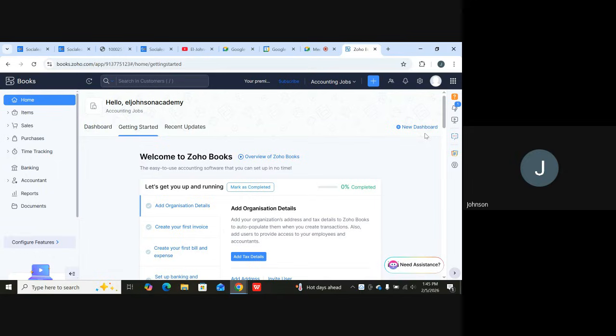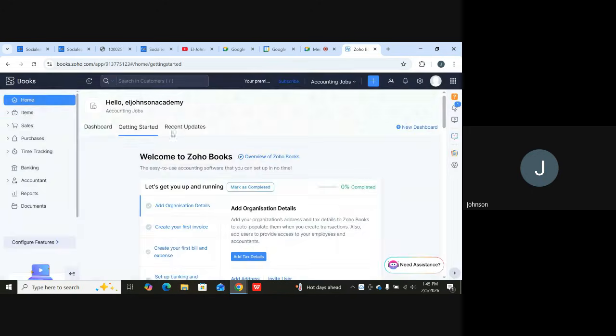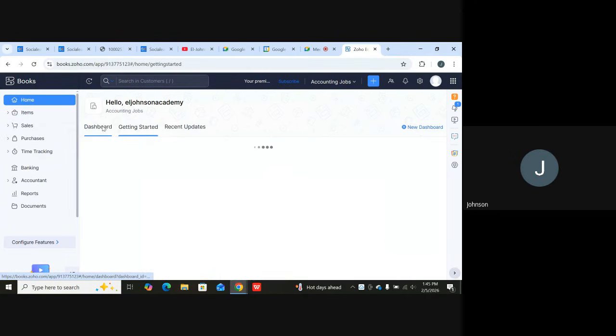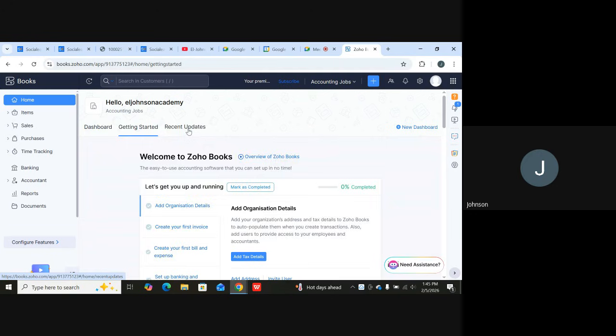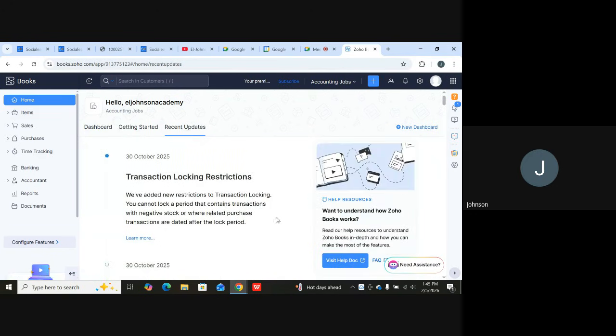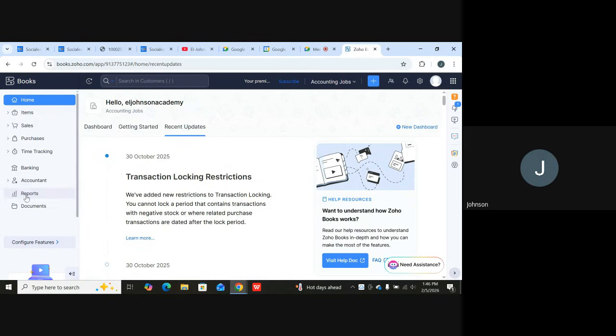So you can get a new dashboard. Okay, so dashboard name, description, and everything. So that is that. Then let's now come over here and say this is the home that we are accessing. We are getting started. So this is the dashboard, right? This is the home we're getting started with. This is the recent updates that Zoho Books already has. You can check them out when you eventually open your own account.